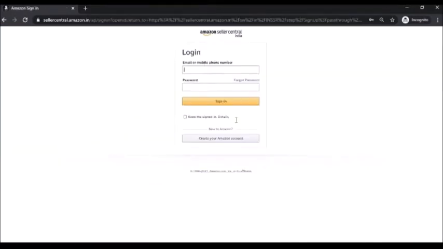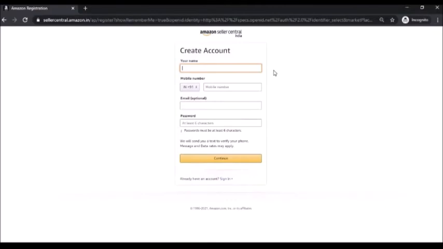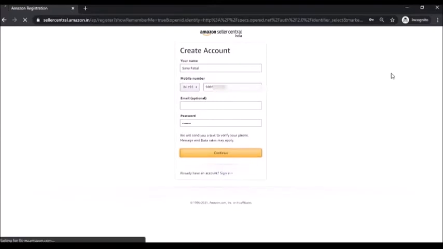So now click on the option called Create Your Amazon Account, and then you get a screen like this. Here you need to type in your full name, provide your mobile number. Make sure to use a mobile number that you don't use as a buyer on Amazon platform. You may type in your email address now, otherwise you can add it later. After that, you need to set a password that has at least 6 characters. Once you type that, you can click on the continue option.